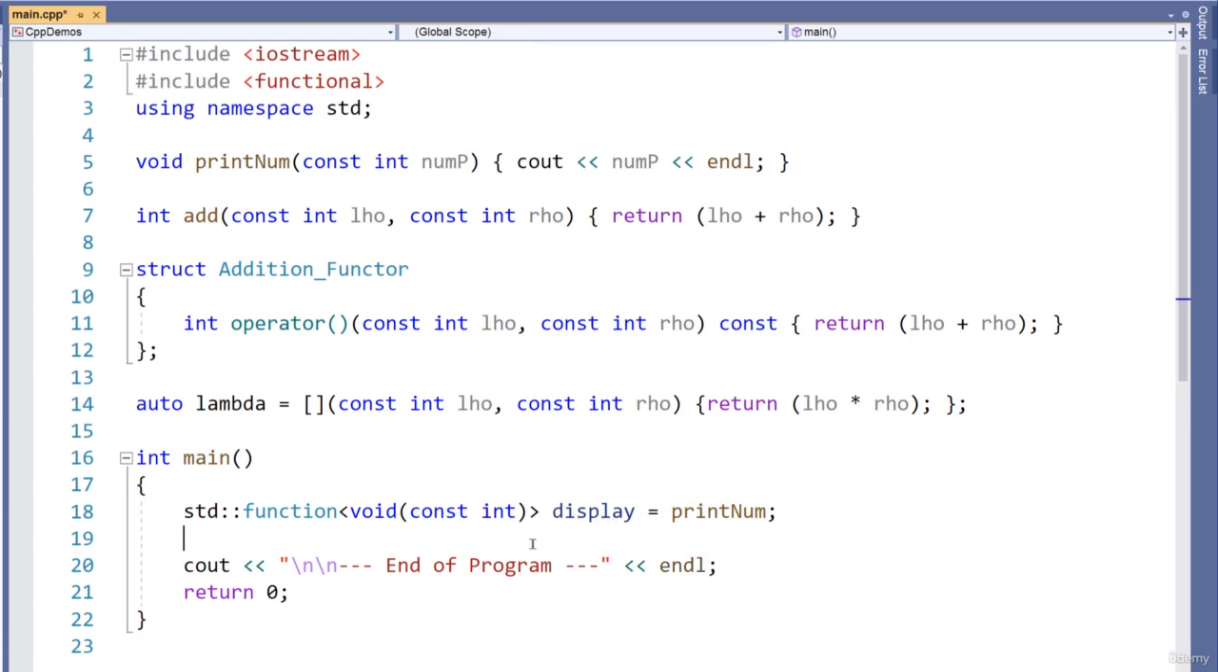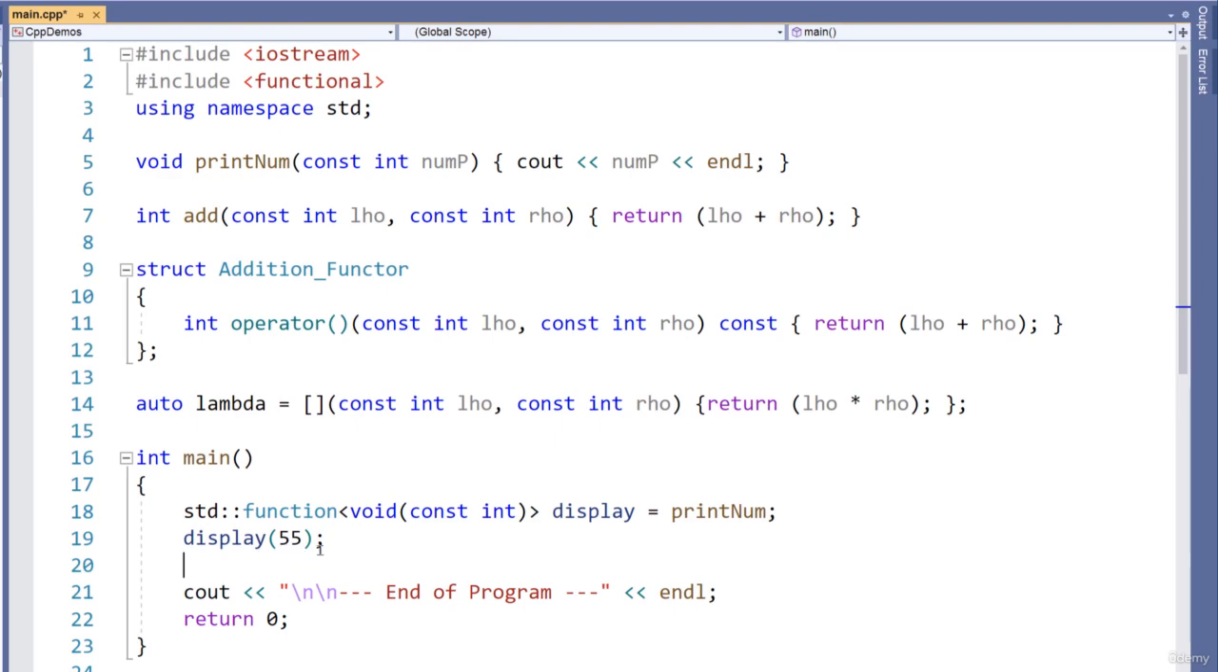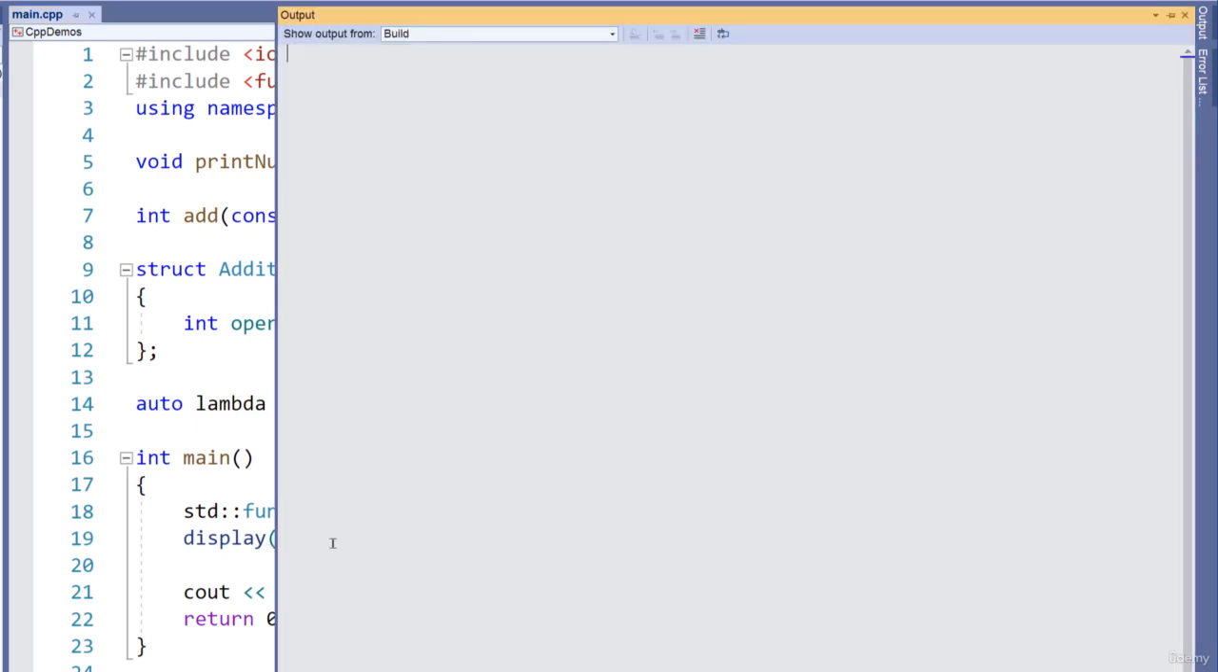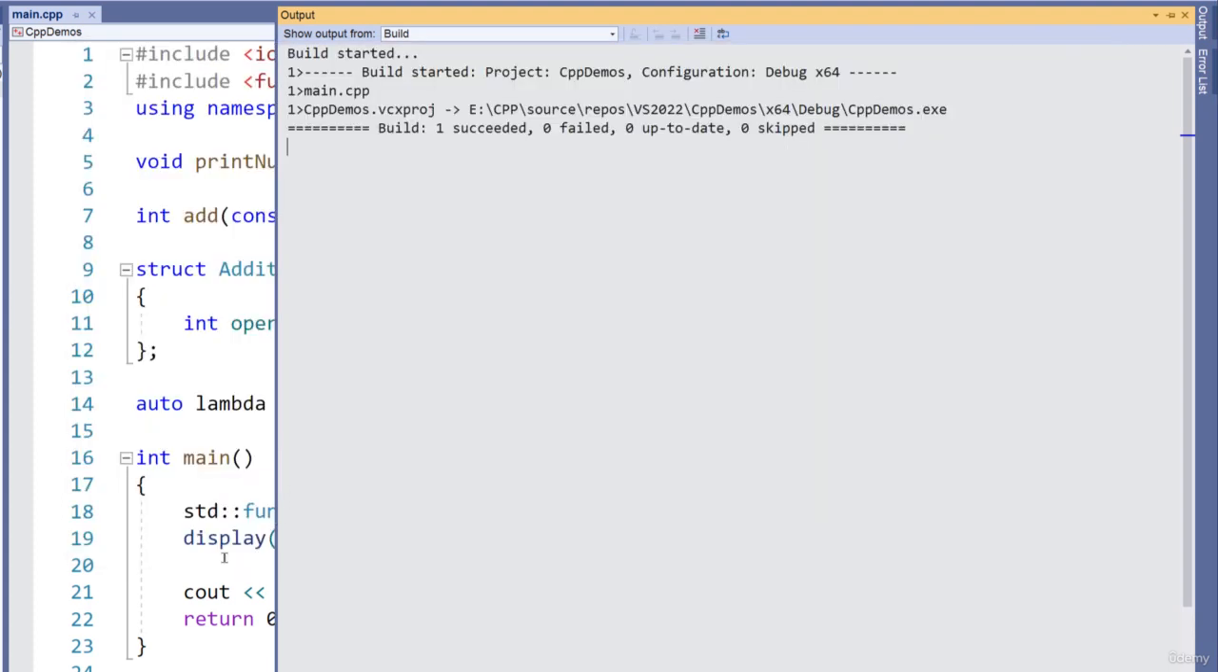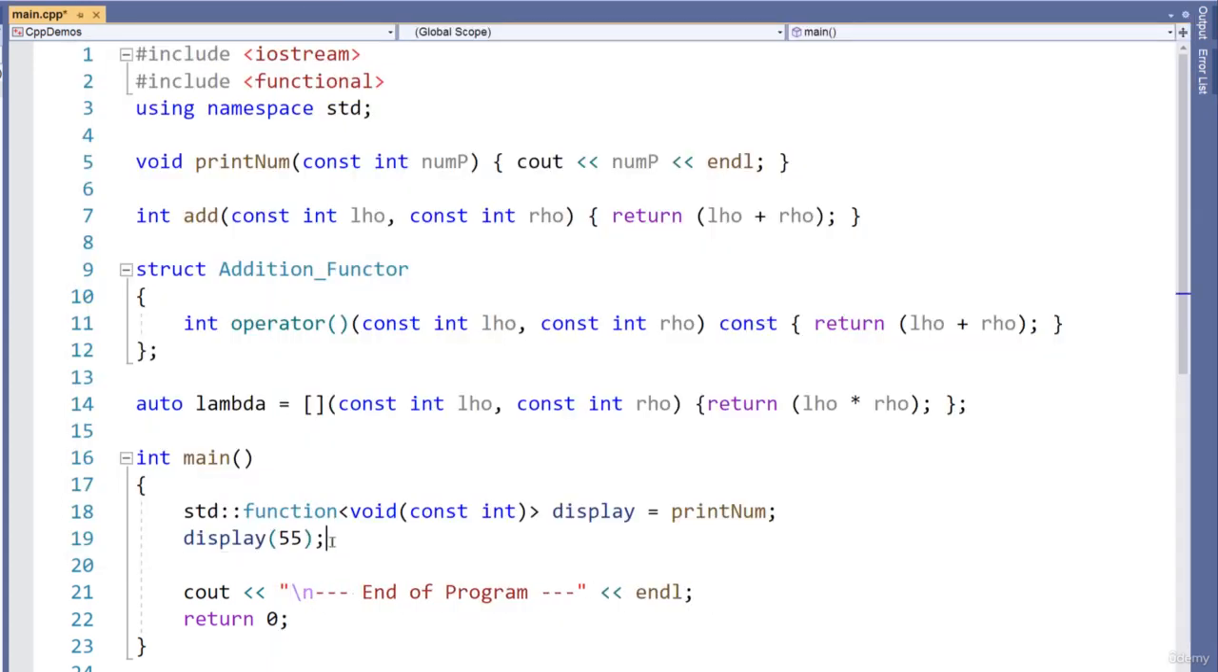Now we can do the assignment on a different line, but I'm just saving space here, so I'll do it on the same line. I'm assigning the printNum function to this. printNum is a function that is a callable, and we need to make sure that the types match. Now we can use the name of the instance, in this case display, to invoke the target, in this case printNum. Okay, we pass in 55, so that should display 55, and I'll build and run that. And that is what we get. That is it for the first example.